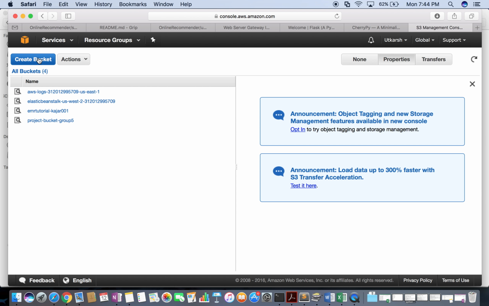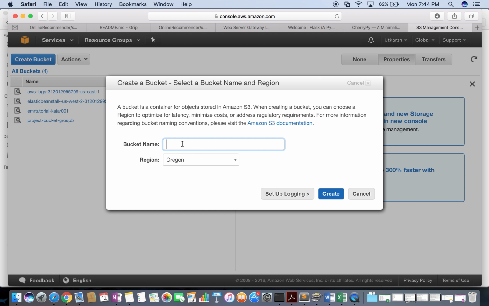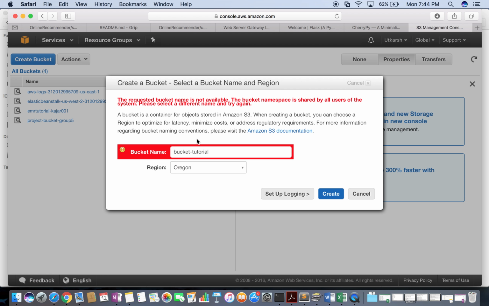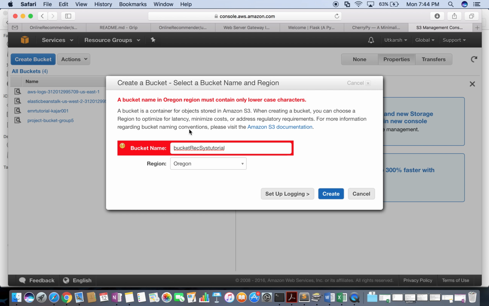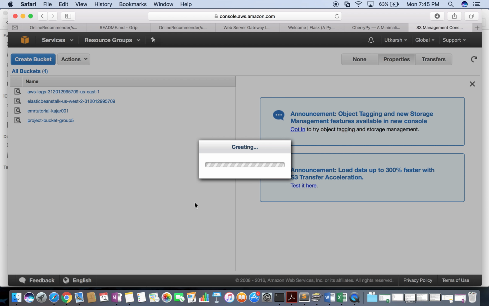So we can create a new bucket like this. We can give a bucket name, bucket tutorial, and oh, it says this name is already taken. Let's see if bucket access tutorial. Oh, it must contain only lowercase, so we'll use bucketrecsys. Okay, and then we create the bucket.